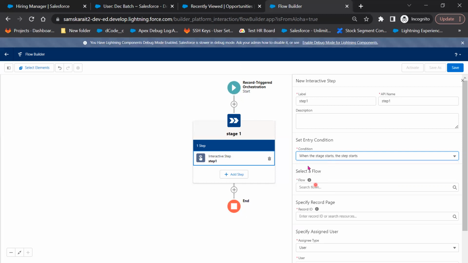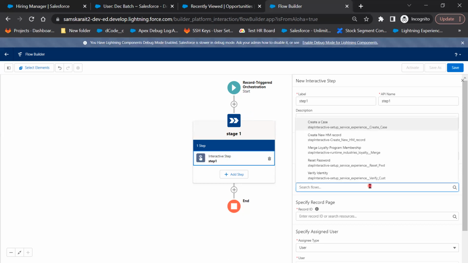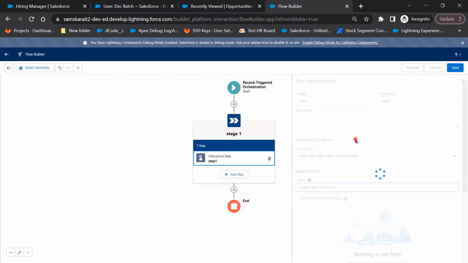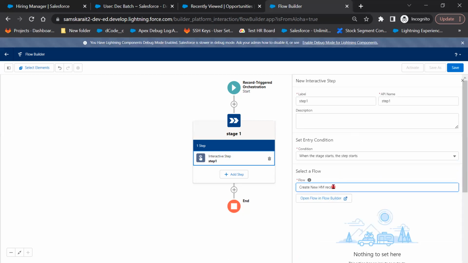Now here it is asking me to enter the flow. That means I cannot create a screen here. In flow orchestration, we cannot create a screen flow. We cannot create an auto-launch flow. We cannot do that. But what I can do is refer to the screen flows that I have created. For example, I have created a create new HM record screen flow. It does not show the auto-launch flow for the interactive steps.